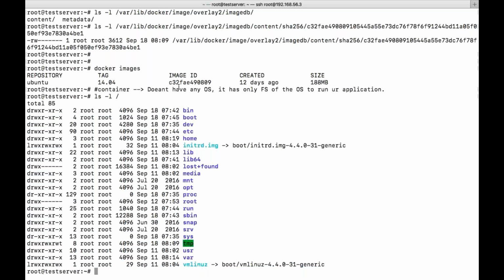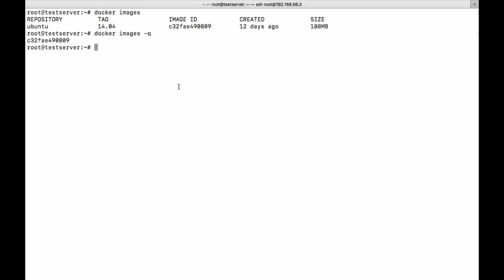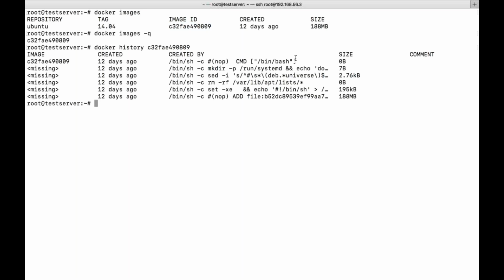Okay, so how will you see the images? docker images. If you want to print only IDs, then use -q. It will print only IDs. As I told you before, a Docker image is nothing but a group of layers. If you want to see the layers of that particular image, then we have a command called docker history, followed by the ID of the image, or you can give the name. Okay, these are the layers we have. How many layers? 1, 2, 3, 4, 5, 6 layers. Okay, 6 layers.